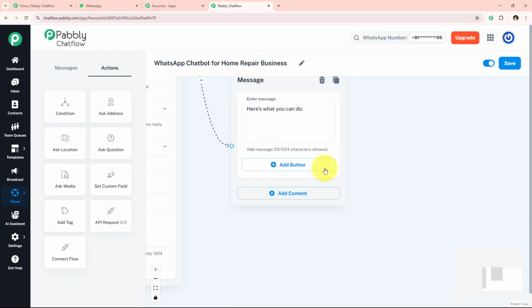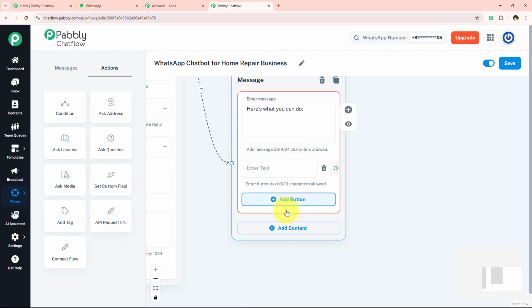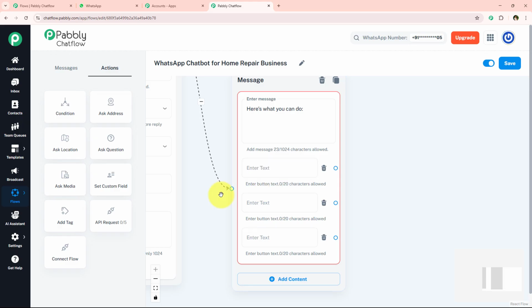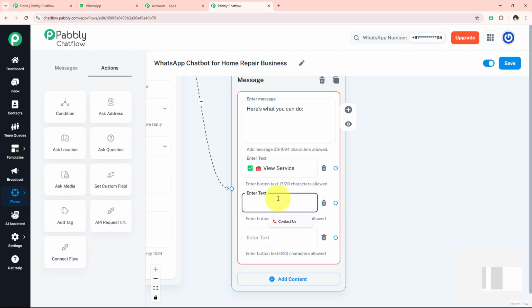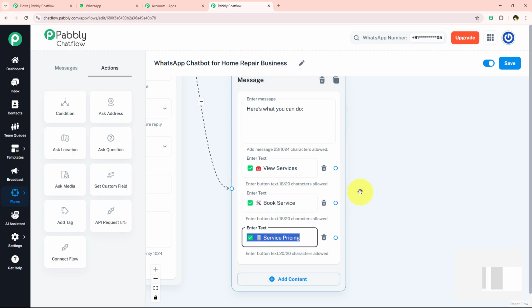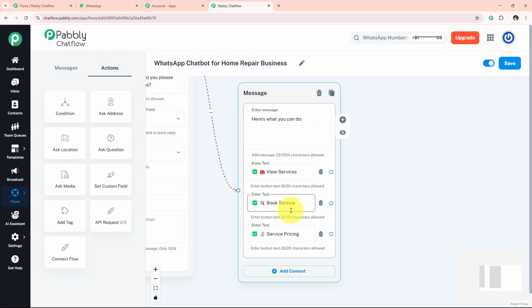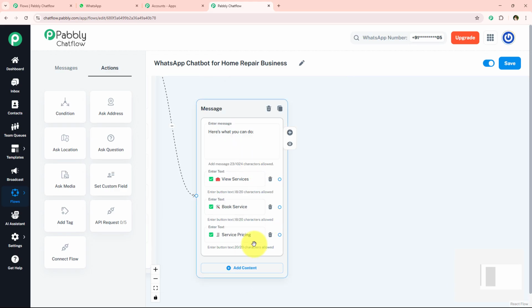And to add the buttons, I'm simply going to click on this add button option right over here, and one by one, I'm just going to add three buttons. Alright, so I'm just going to enter text one by one in all of these three buttons. First is view service, then we're going to move on forward and enter the text in another, which is book services, and the third, which is service pricing. Now we're going to move on further.